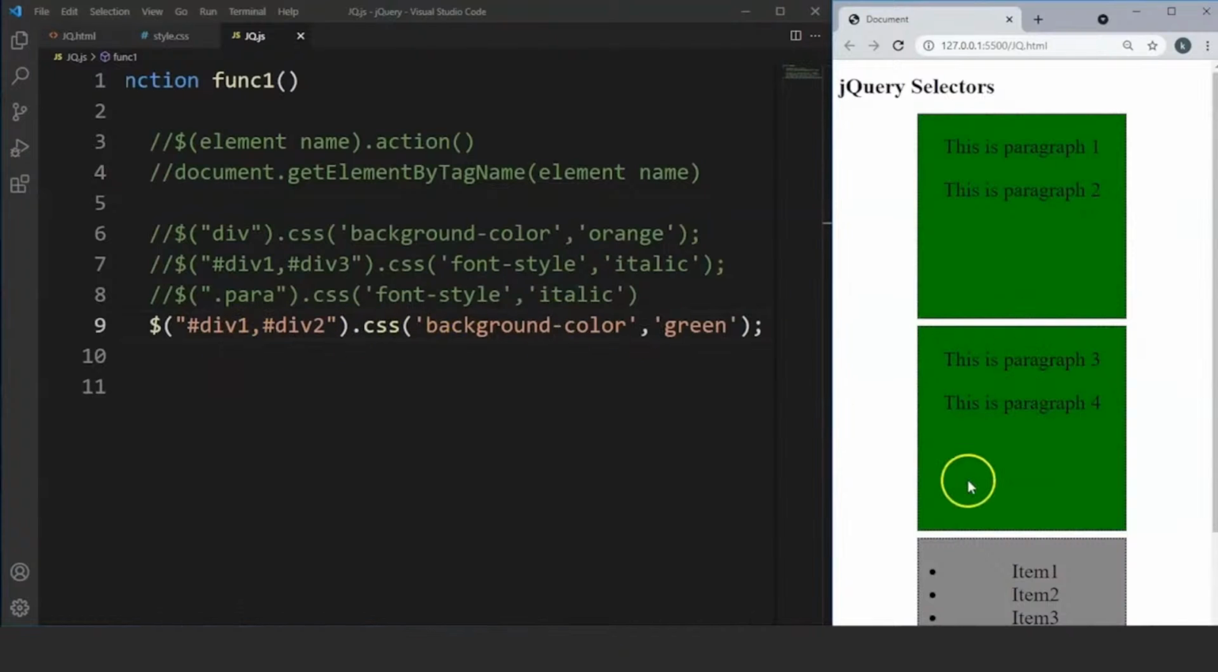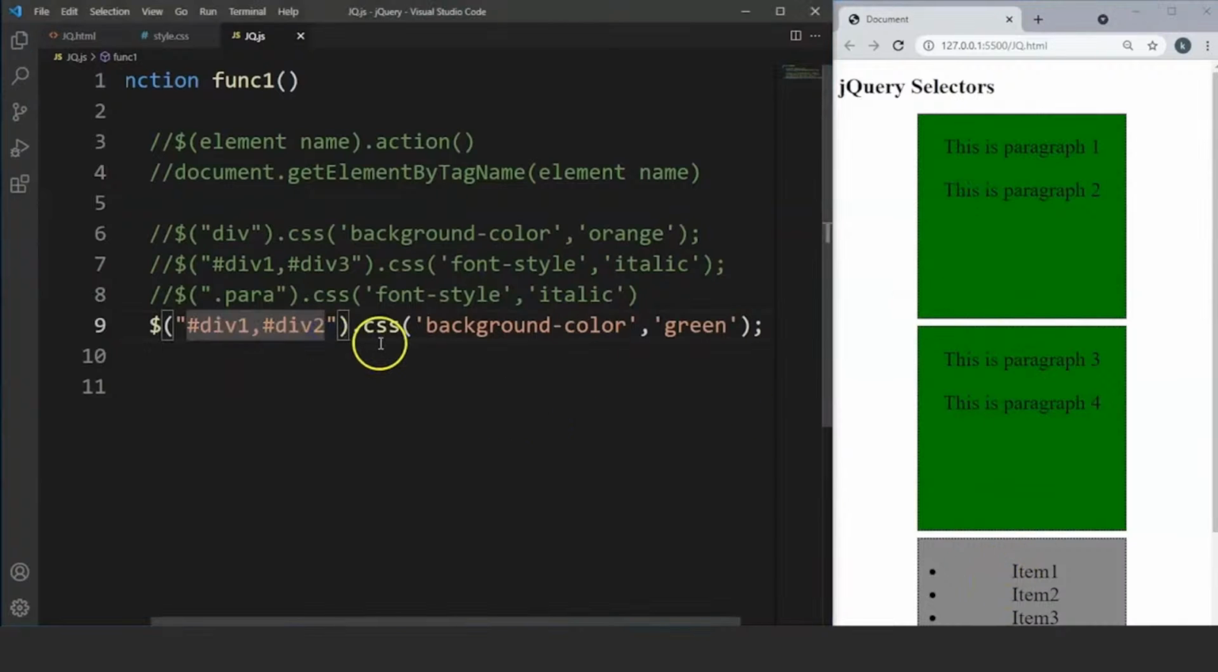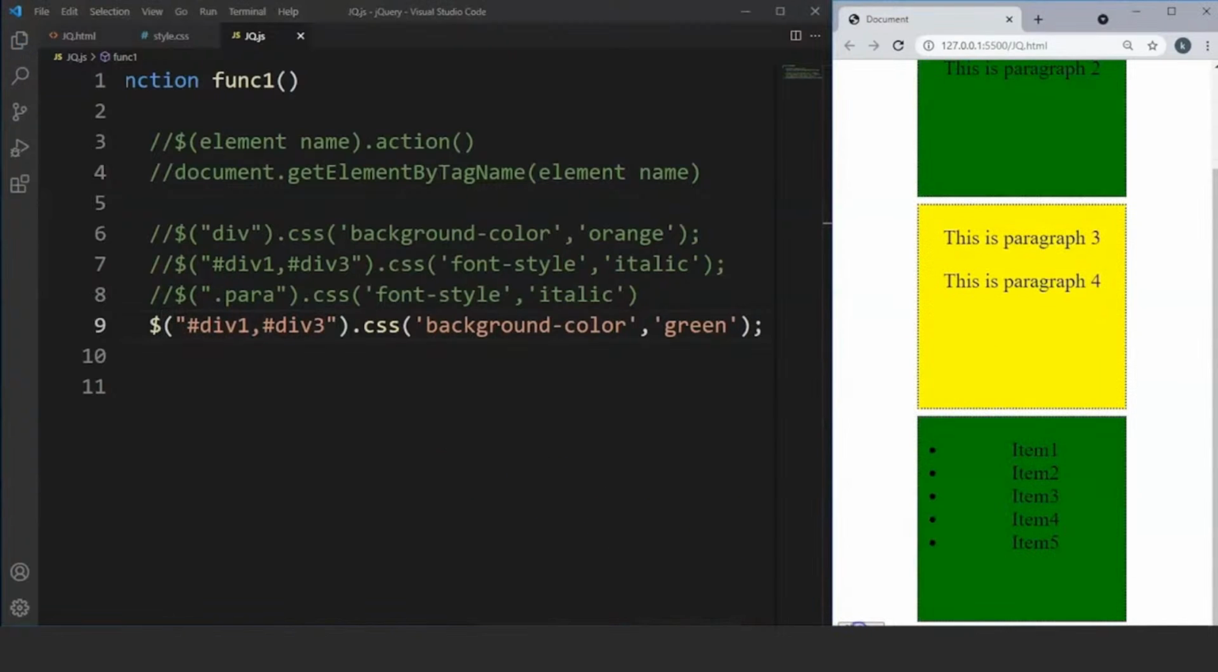So what if we want to do the same thing for the third container and the first container? If we write here div3 instead of div2, save it now, click on the button, and you can see the color is changing for both the containers. So it's working totally fine. Not only that, but instead of using multiple IDs, we can also use different attributes at the same time. Like we can use the class name and the element name here as well.